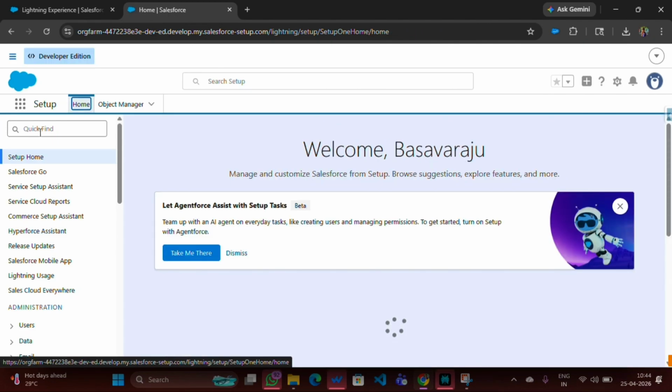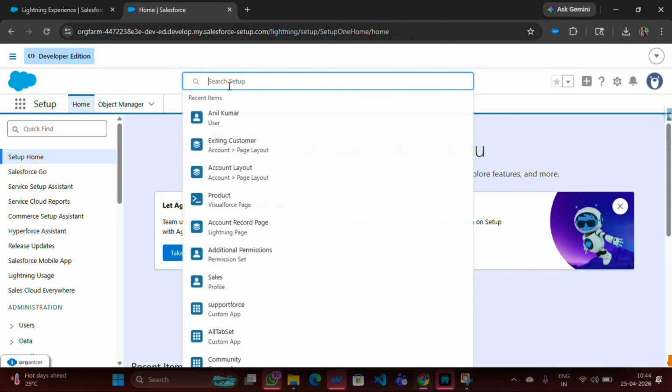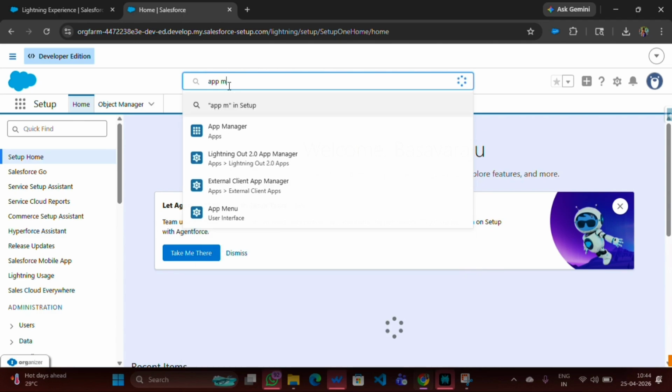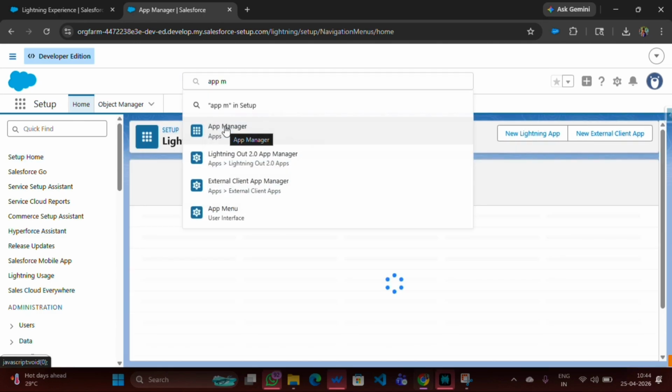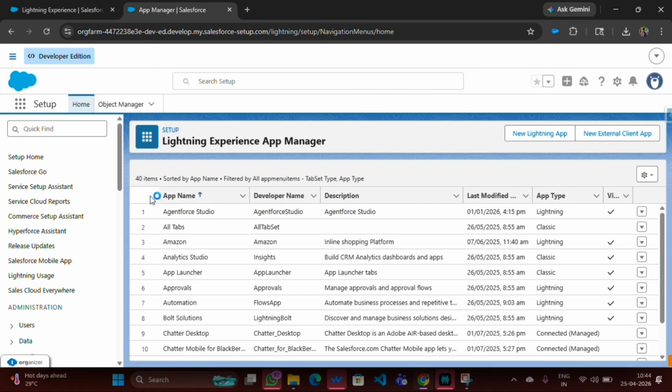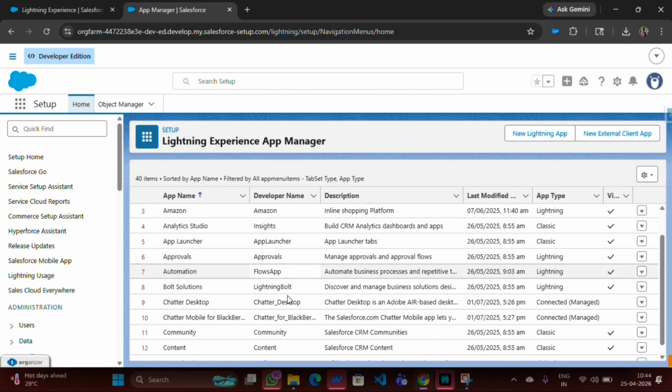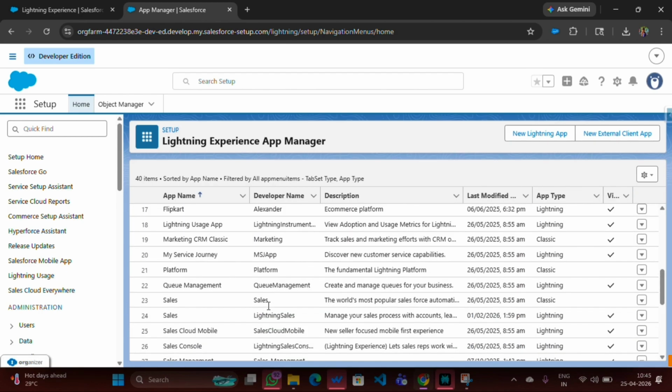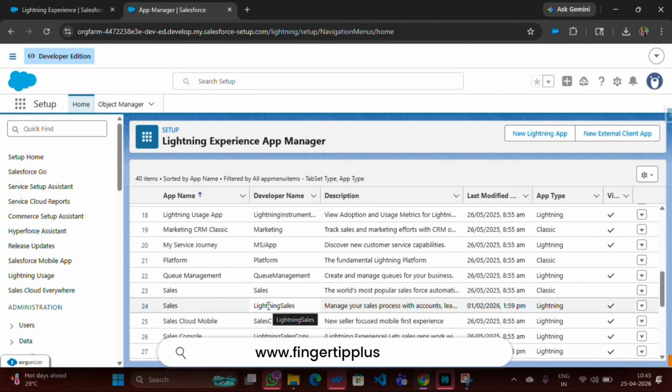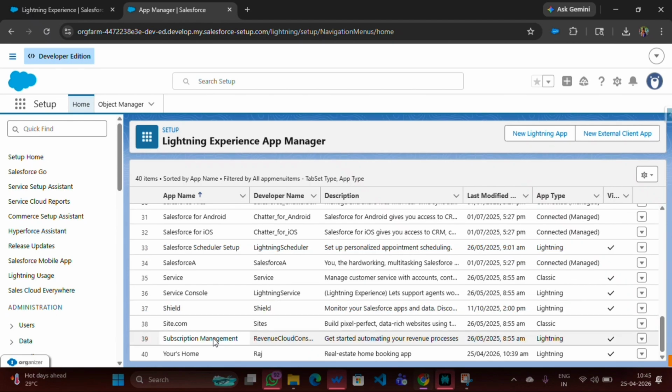In the Quick Find box or in the top navigation bar, you need to search App Manager. So open App Manager. Here, you can see the list of applications present in your org. Currently you can see application name, developer name, description, last modified date, application type and availability in Lightning Experience. I have so many applications, up to 40. Here, you need to select which application you want to add a logo to. I will select Yours Home. You can see the 14th one is Yours Home, our application name.